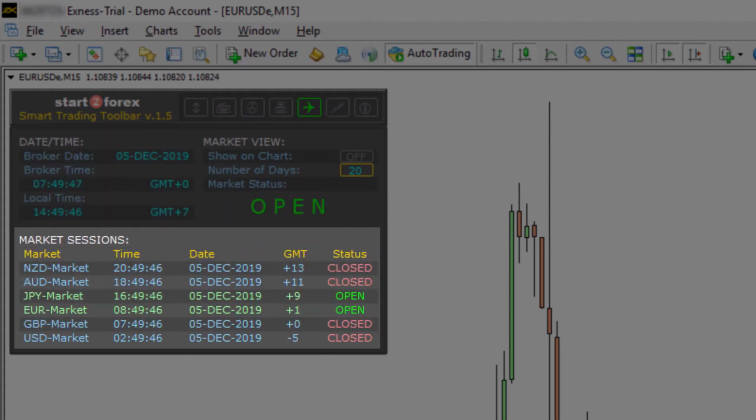Below, you see the current status of the market sessions. It will display the markets, the current time and date of these markets, the GMT offset, and the open or closed status. There are 6 markets displayed: the New Zealand dollar market, the Australian dollar market, the Japanese yen market, the euro market, the GBP market, and the US dollar market.